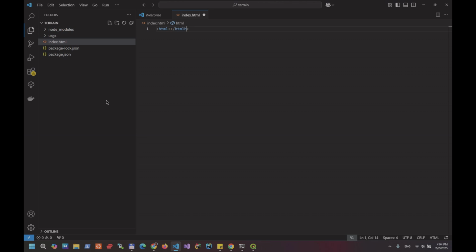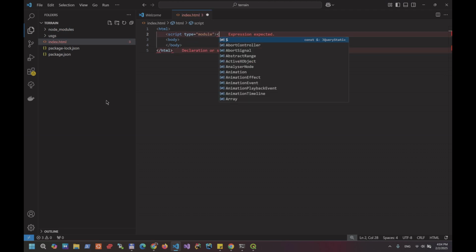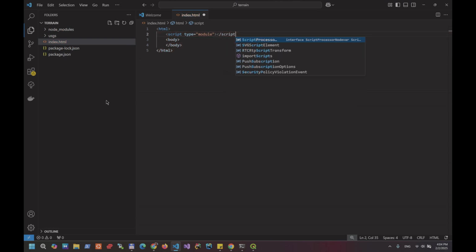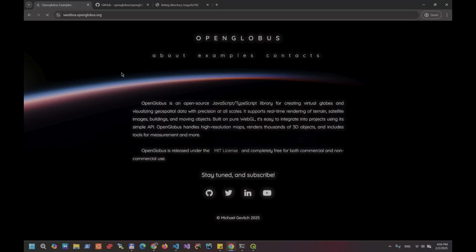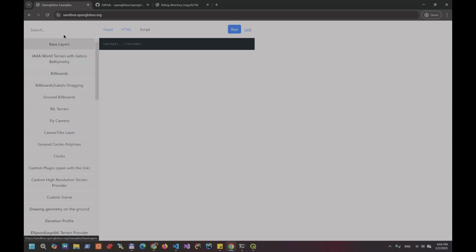We create an HTML file, index.html, and write the code. This will be a simple web page that we run on our local server. We can take the code from the high-resolution terrain provider example on sandbox.openglobus.org.